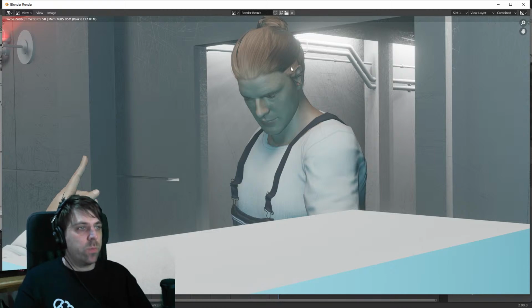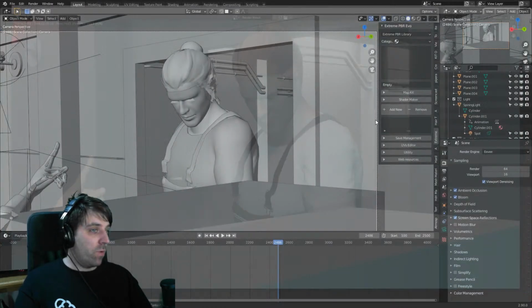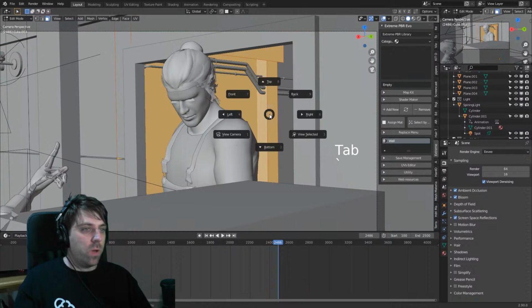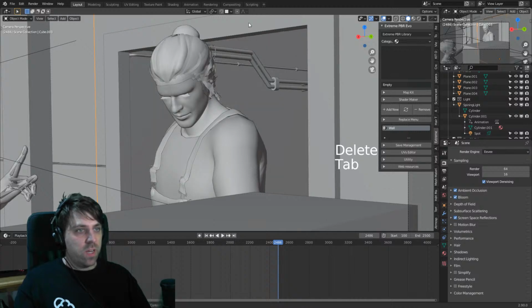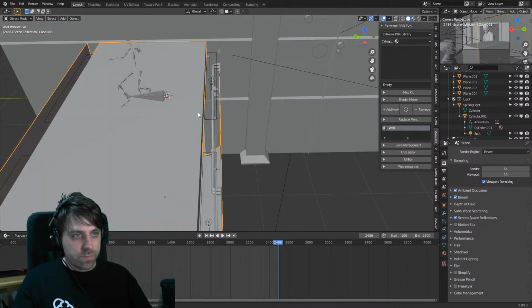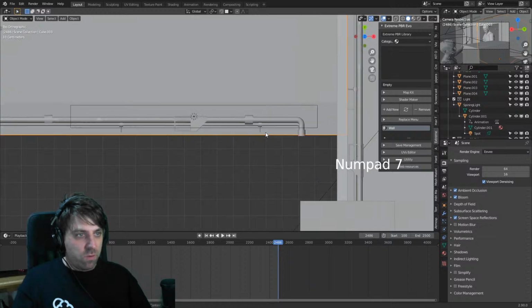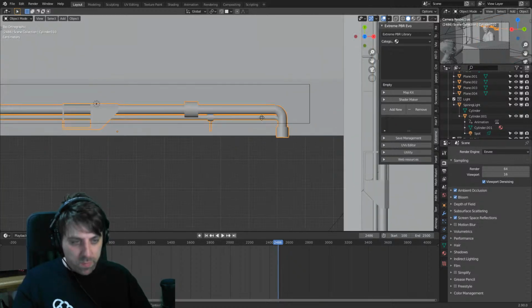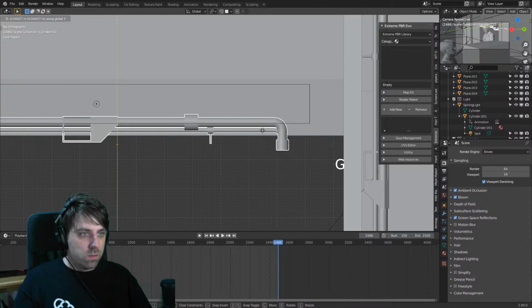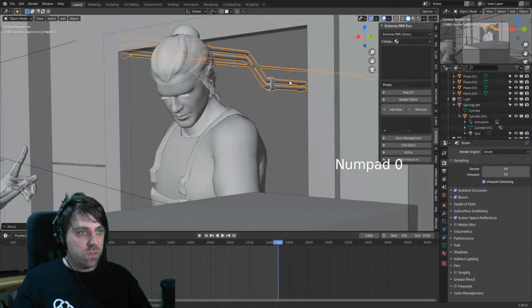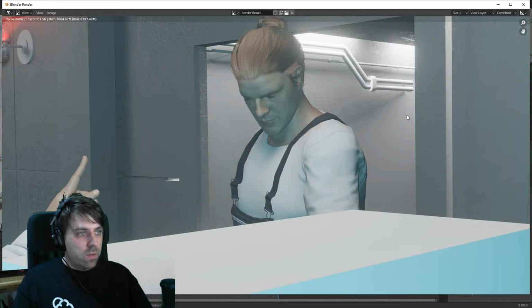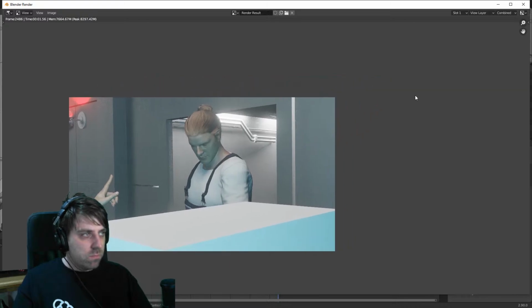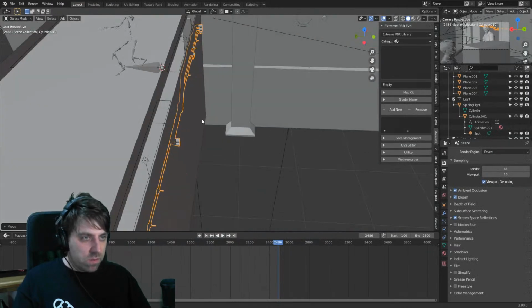We should be able to push it back further, or maybe we'll just get rid of that pole. I think let's just get rid of the pole. Control L, delete vertices, because we've got this door frame in there. And I think what we need to do is bring this all the way back, like so. F12, and let's check that out. Oh, why are you being a jerk? What have I done wrong?